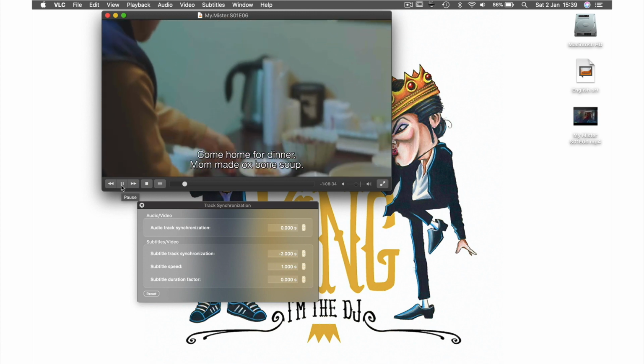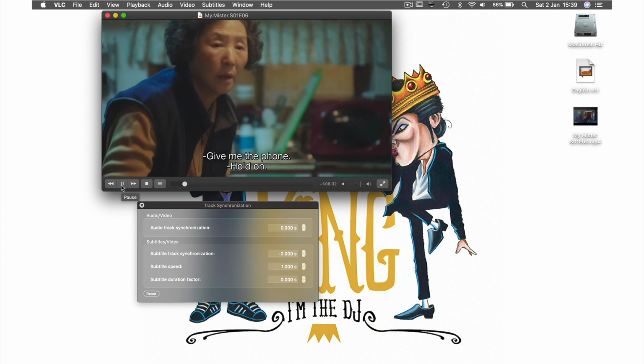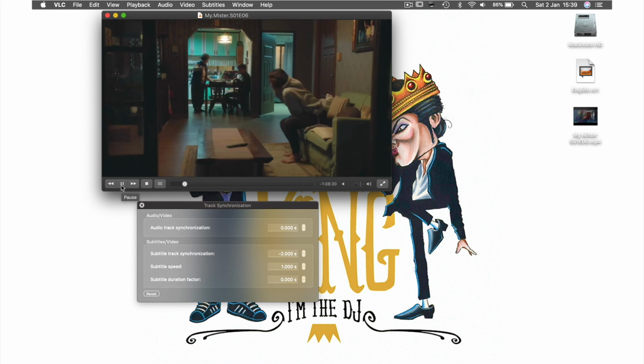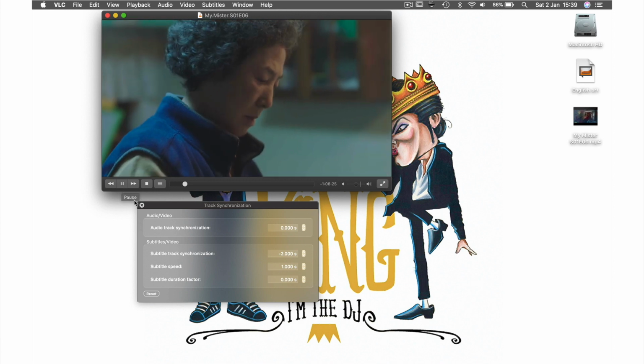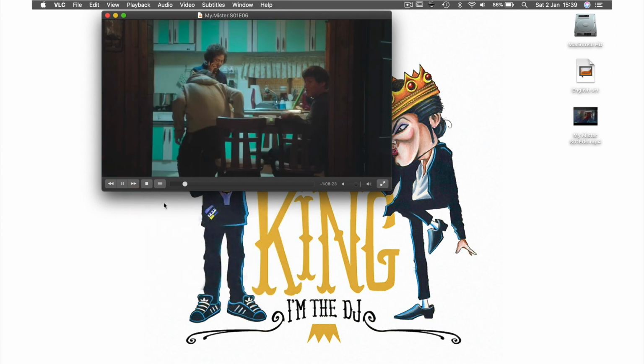And yes, I'm happy with that. Everything I just did can be done without stopping or pausing the video. And this change isn't permanent. The next time you play a video, the setting will have returned to its default setting. So we can close this window and continue watching the episode.